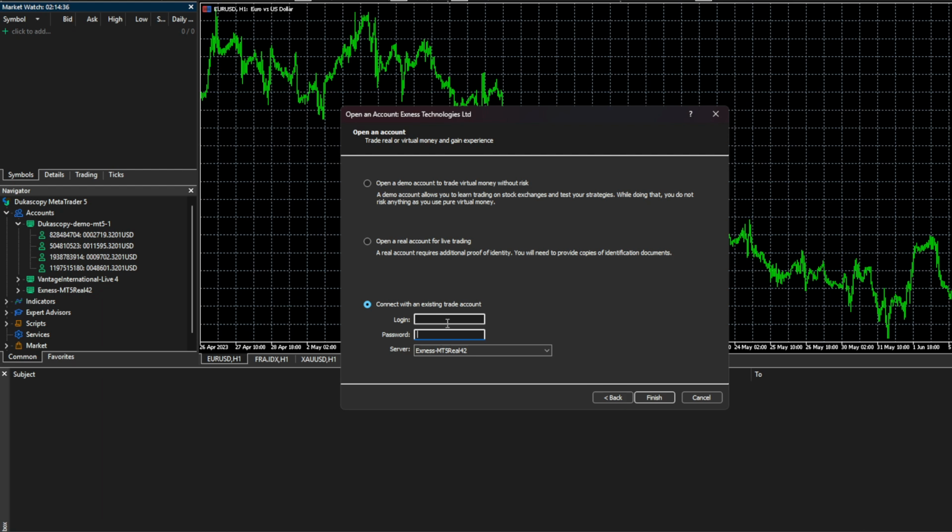Next, you'll see fields for your login credentials. Carefully type in your trading account login and your password exactly as they were provided to you. Be sure there are no extra spaces before or after your login or password, and double check that caps lock is not accidentally turned on, since passwords are case sensitive.